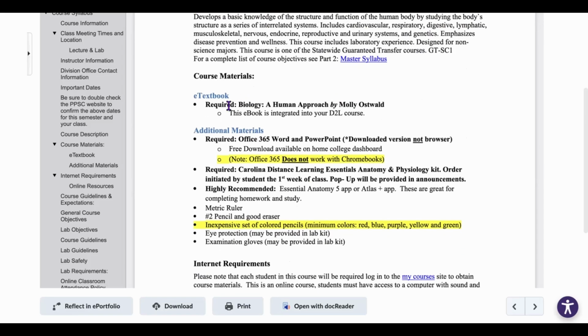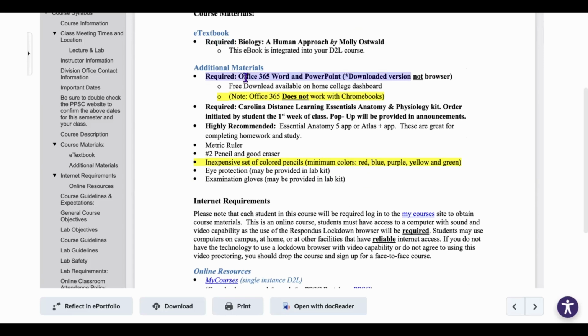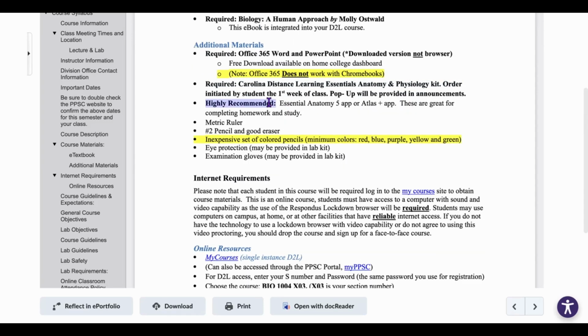All righty, right here, required book. I already showed you where to find that. Additional materials. I told you that the download of Office 365 is required and does not work with Chromebooks. Your lab kit is required. Now, highly recommended. This is a really cool app. And you can find other really cool apps on your iPhone, on your Android, whatever that looks like. And that helps with completing your homework and also studying, but it's not required, okay?